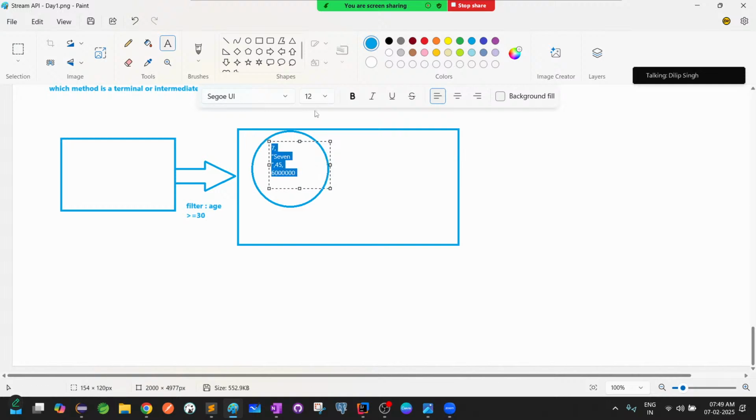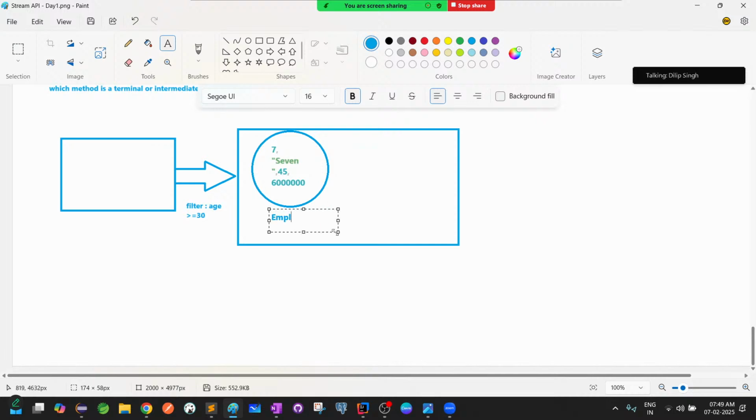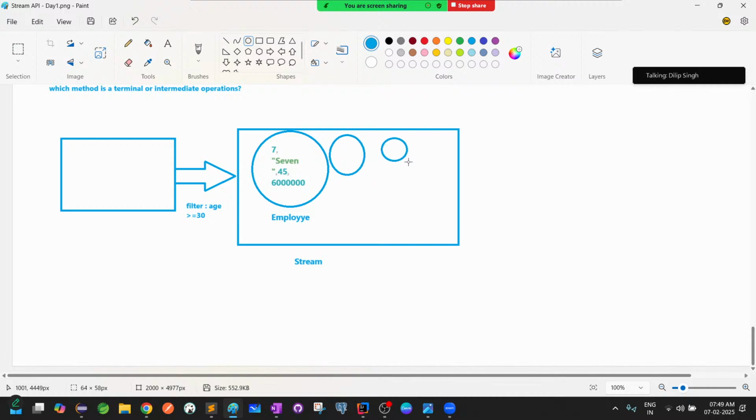Okay. So in this case, what you observe is the resulting stream. You got this employee object. Now from this, I want to pick up... So this is the employee object. It's one of the employee objects in the stream. Like that, you have all the other employee objects also.